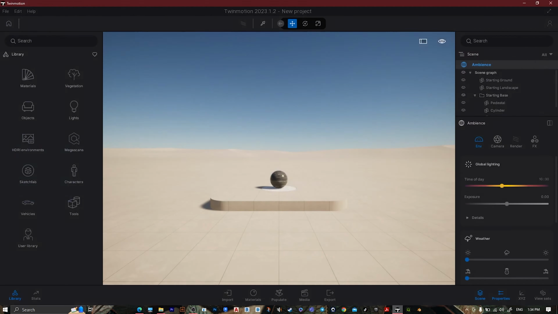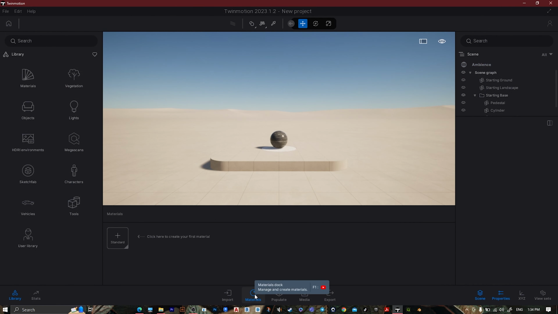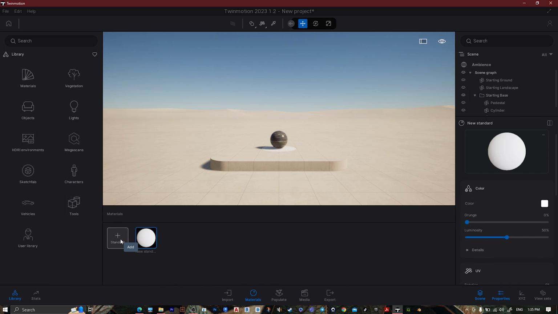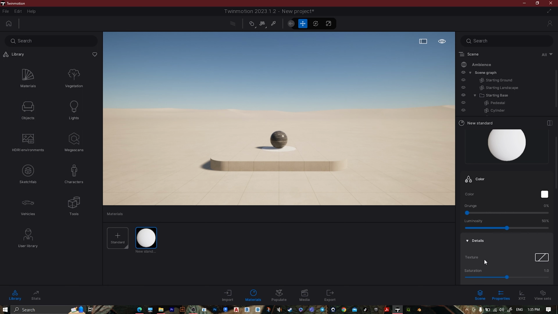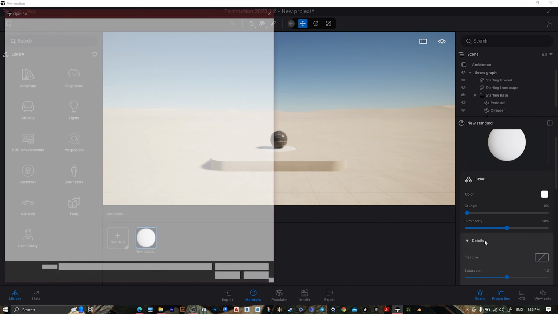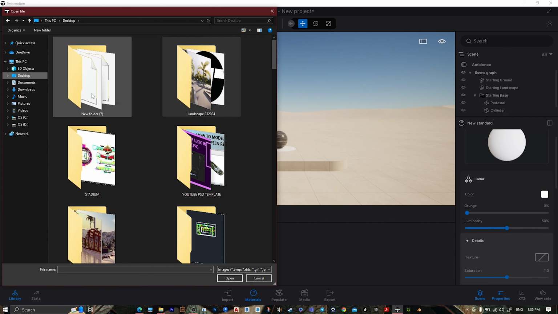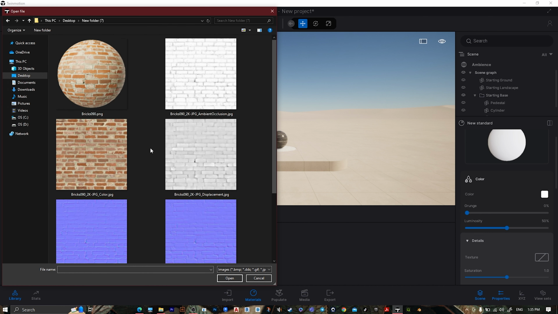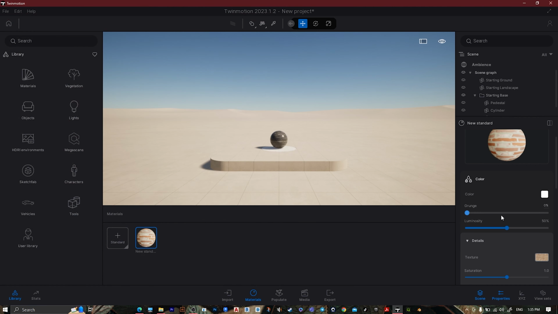Go to Twinmotion. Go to materials. Then press add materials. The first one is the color. Go to details. Texture. Press here. Then press open and select your color image. Then press open.